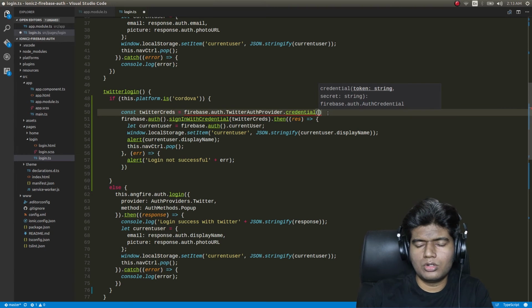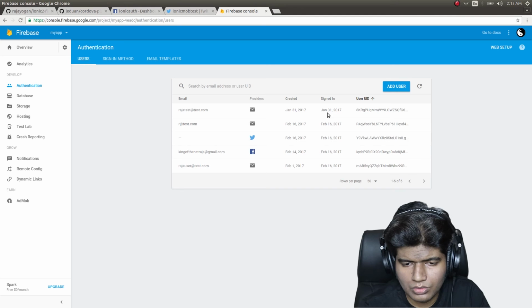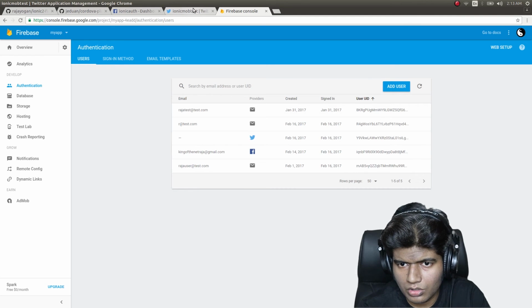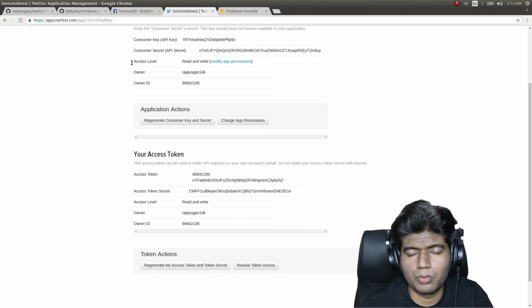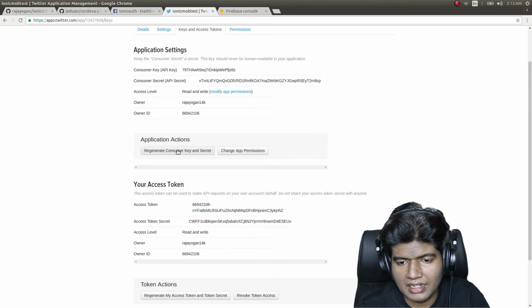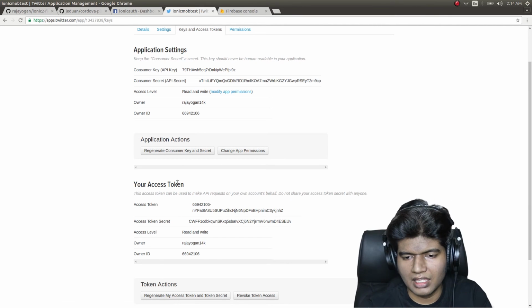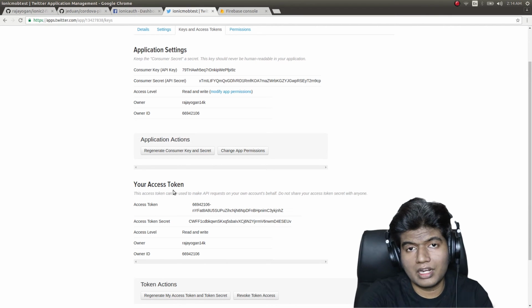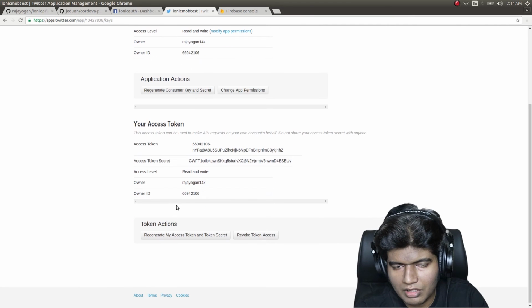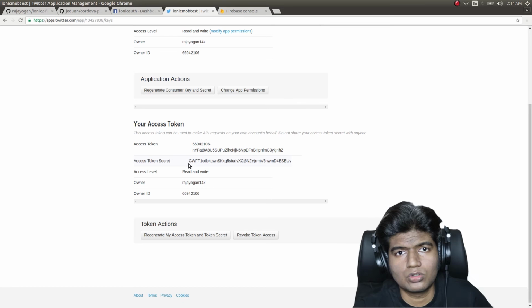So for now, what we'll do is, I'll show you. If you go to apps.twitter.com, the developer portal, and create an application, you get the consumer key and consumer secret, right? And then there will be a button called generate access token and access secret. If you click that, it will automatically generate and give you an access token and an access token secret.